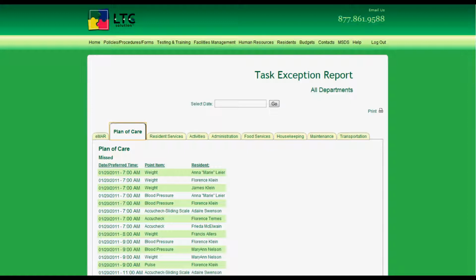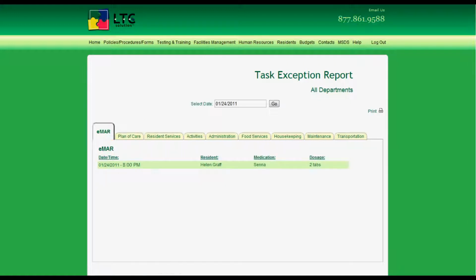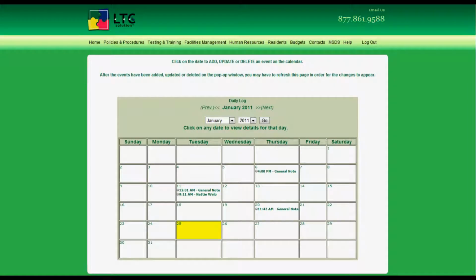In the Resident Services Department, this will show plan of care services and medications in the EMAR that have not been given to residents. The director can then follow up with staff and supervisors on why these tasks were not performed. These instances should also have been documented by supervisors and/or staff in the daily log.